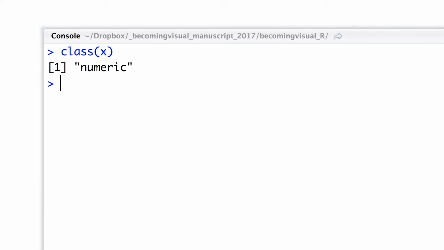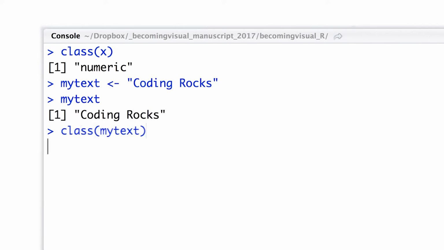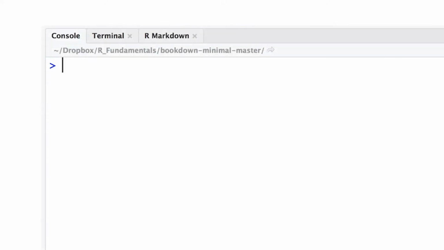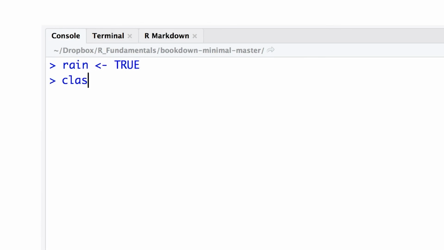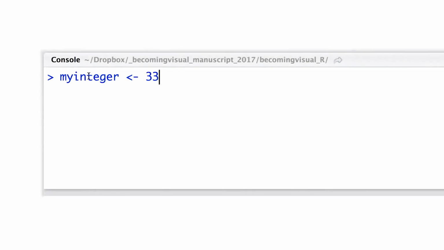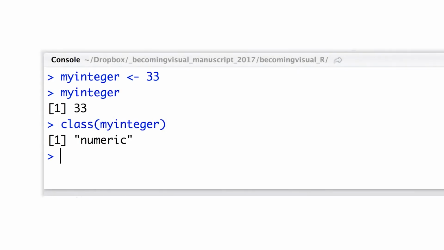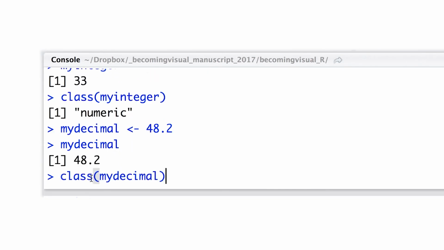The three most commonly used data types are character, numeric, and logical. For example, text data, such as coding in R rocks, can be stored as characters in R. For example, I assign the phrase coding rocks to a variable called myText. Let's create a variable and we'll name it rain. We'll set that variable to true. When we look at the data type for that variable, we'll see it's of type logical, meaning that it can be assigned only values of true or false. Integers such as 33 or decimals such as 48.2 are stored as numeric data types in R.